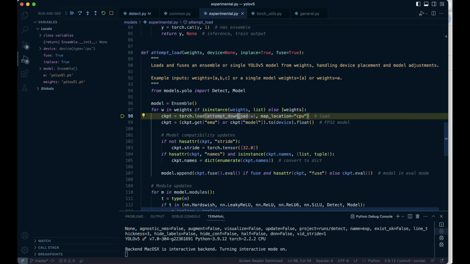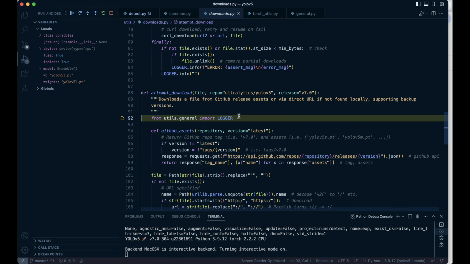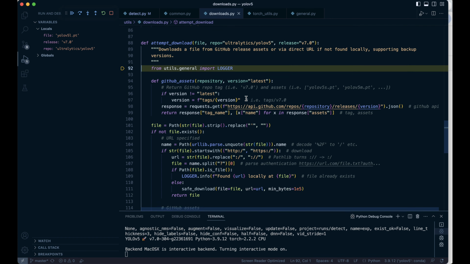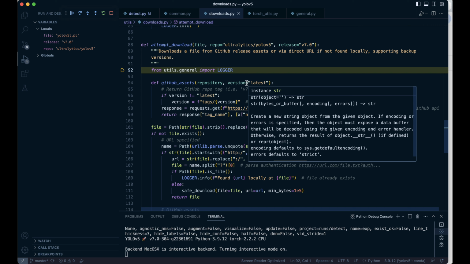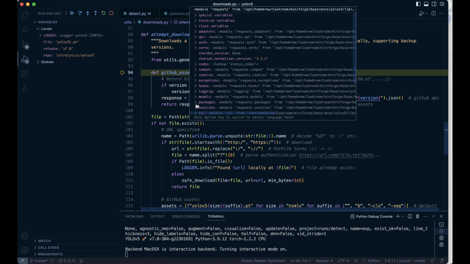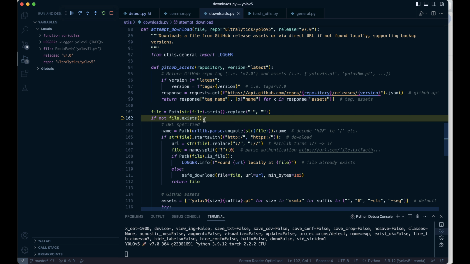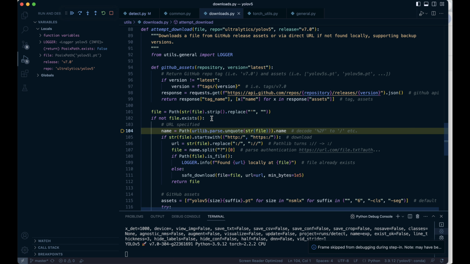So we will step into the attempt download function. This function resides, as its name indicates, in downloads.py. We will do some imports first and step over this function, GitHub assets. And then here, a file doesn't exist. So we'll step into this function here.